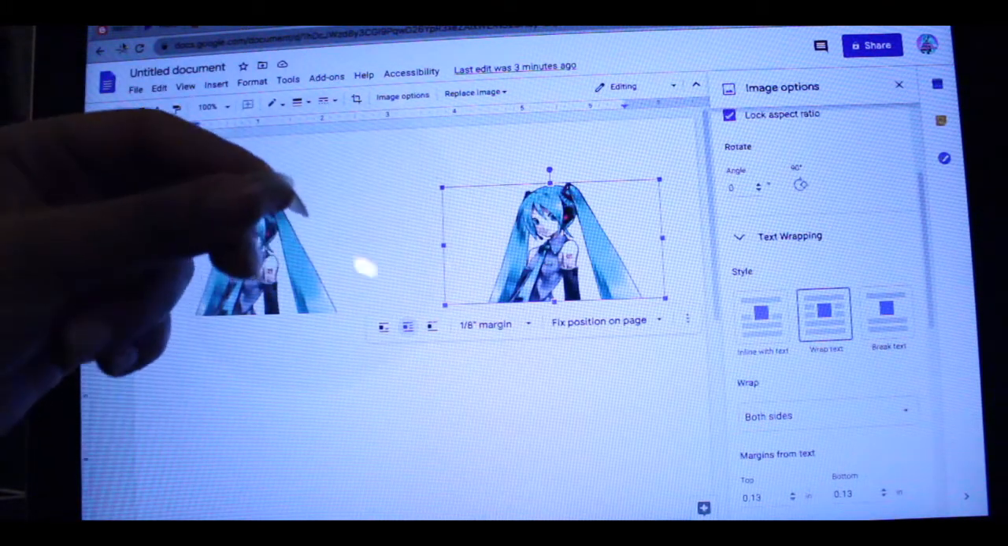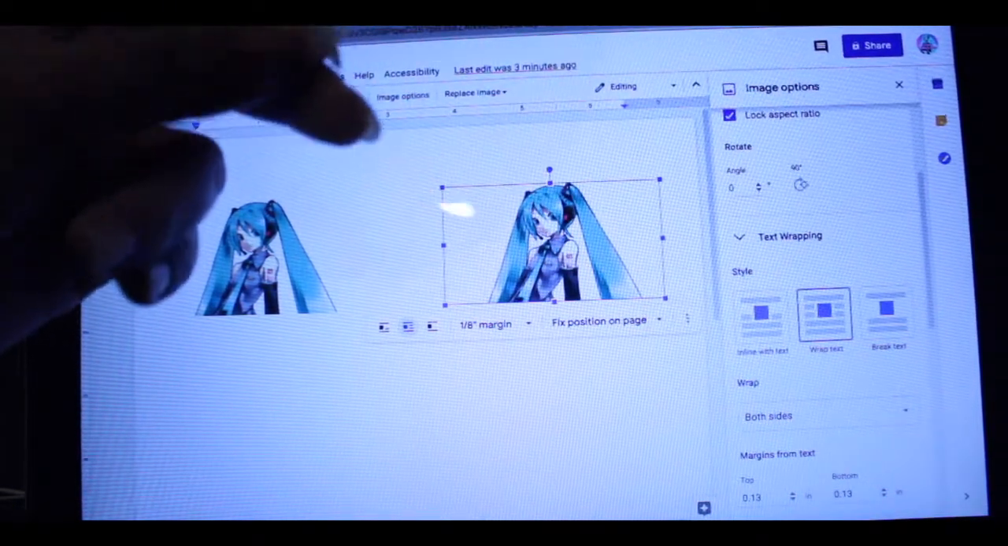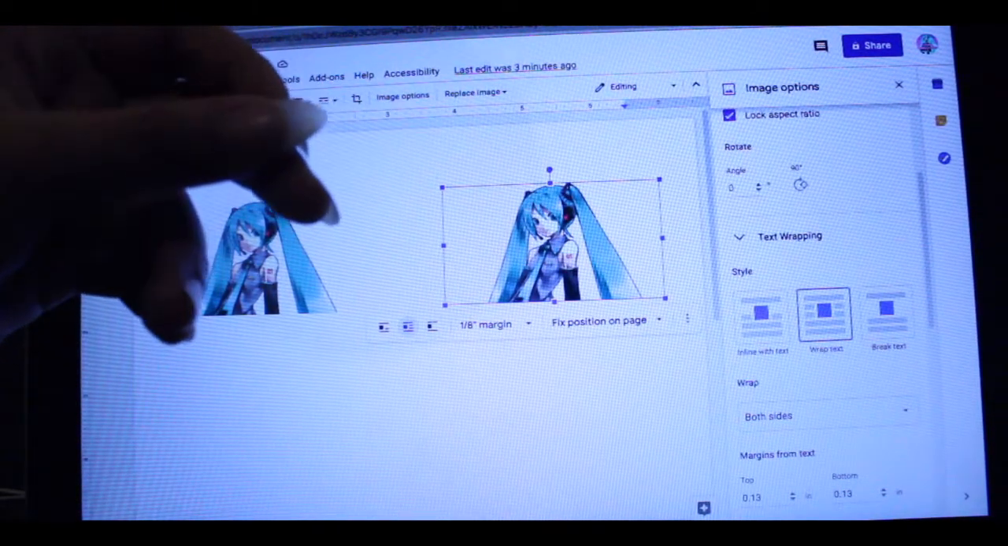But I find that these really help. I don't know, but see, it works just fine. So that's my second method of sizing the photo for your button.